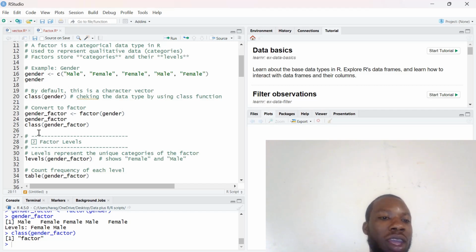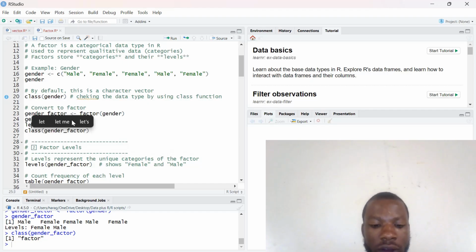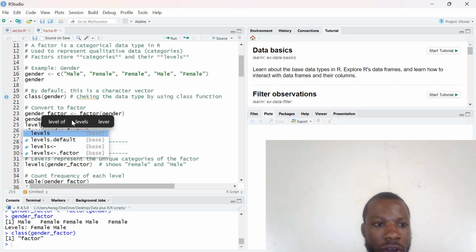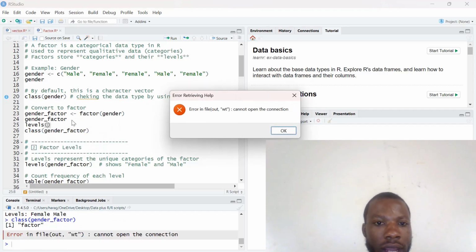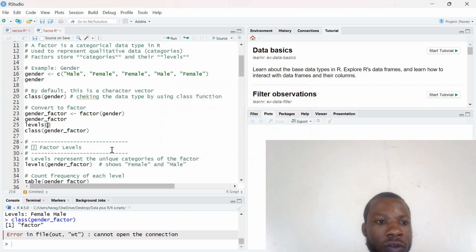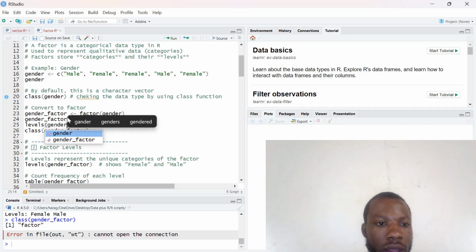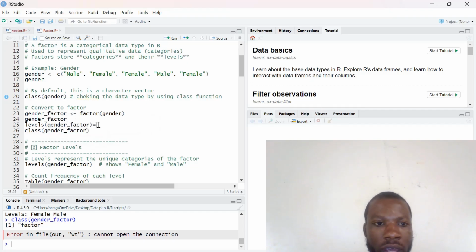That's where we will use the functions that we have run called levels. We put levels, and then we put the gender factor, this one, and then we put equal. We can also say this one, concatenate 1 and 2, and this is going to be working also.